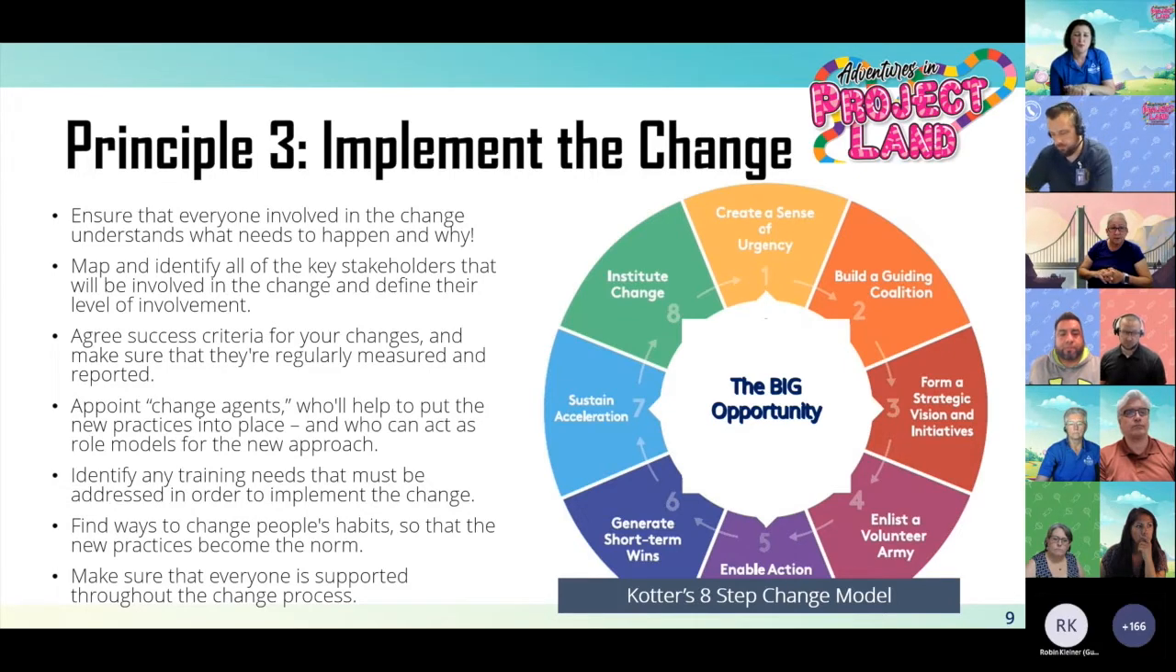We want to generate short-term wins. So maybe I'll just use Teams as an example. Maybe you're not going to use all of the fun, amazing features of Teams, but at least you held your staff meeting in Teams. Fantastic. Awesome. Good job. That's a small win on the road to full adoption, right?